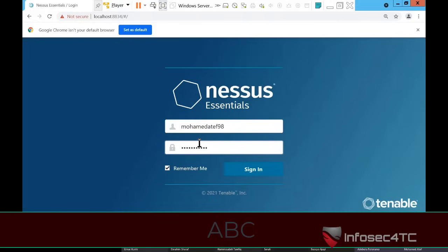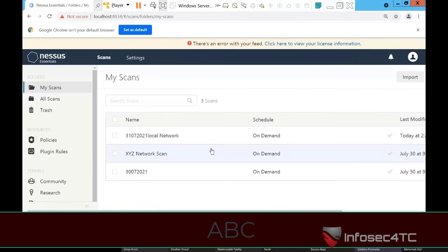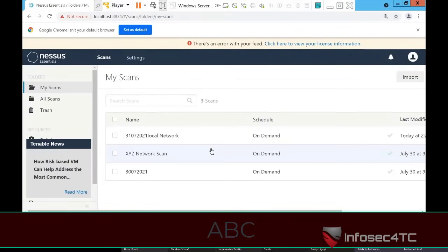I want you to bear with me. Even if something is not clear now, it will make sense within a few minutes. So please bear with me. Okay, so I log in, and once you log in, you will find your dashboard where you can manage all your scans.